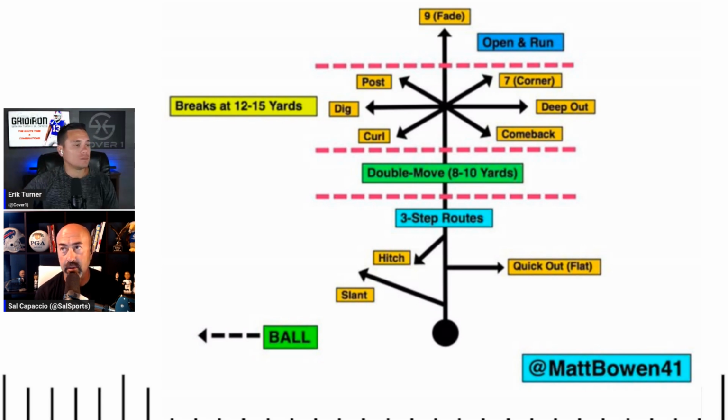As Eric points out, it's a great point. A comeback route is generally outside; you're coming back, going towards the sideline. I have heard it called at the lower levels curl in and curl out, like square in, square out. You can do that if you want to make it more terminology friendly to your players.